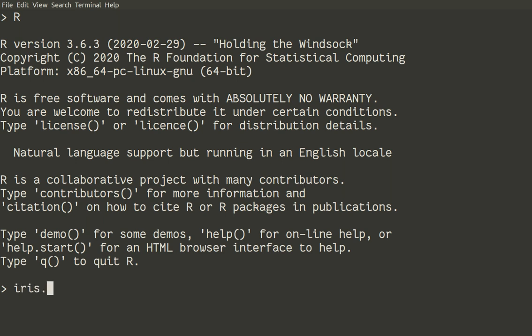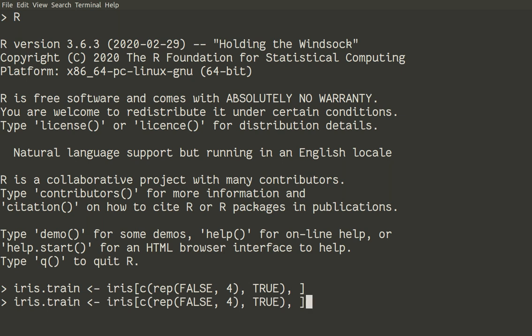So I will make iris train again, from repeating false 4 times and true 1 time, and will negate it to make the test dataset.